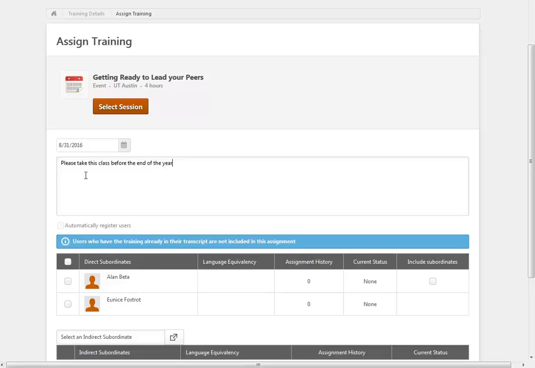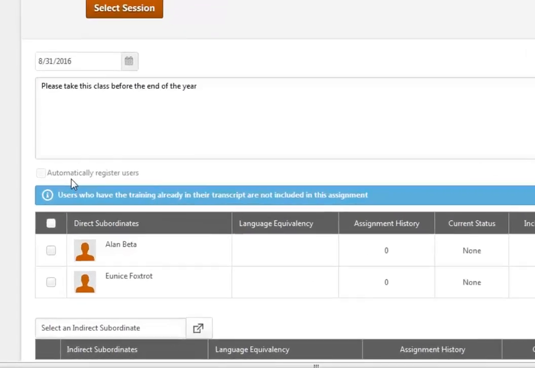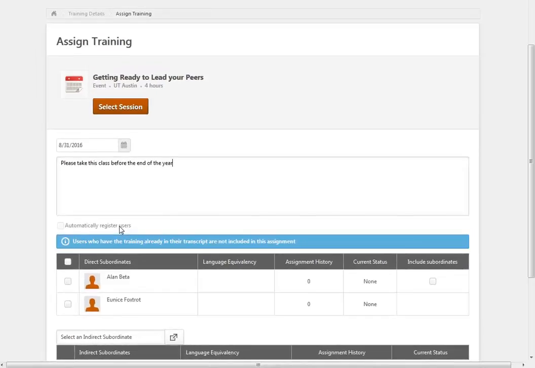And the next box decides whether my employees are automatically registered in a particular session. Now, we didn't choose a particular session, so it won't let me check this box. But if we had chosen a specific date or session, we could check this box, which means our employees would be automatically enrolled in this class. Now, this could be a good idea if you've already checked with your employee that this class works for their schedule. Otherwise, let the employee go back and reserve their seat in the class on their own.